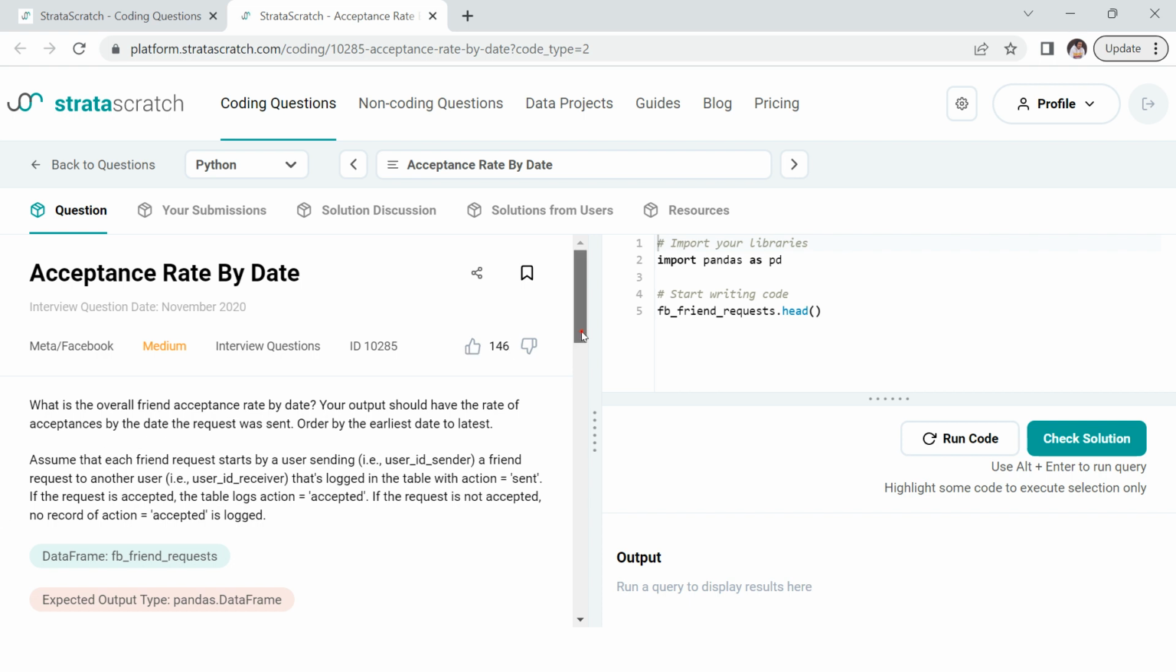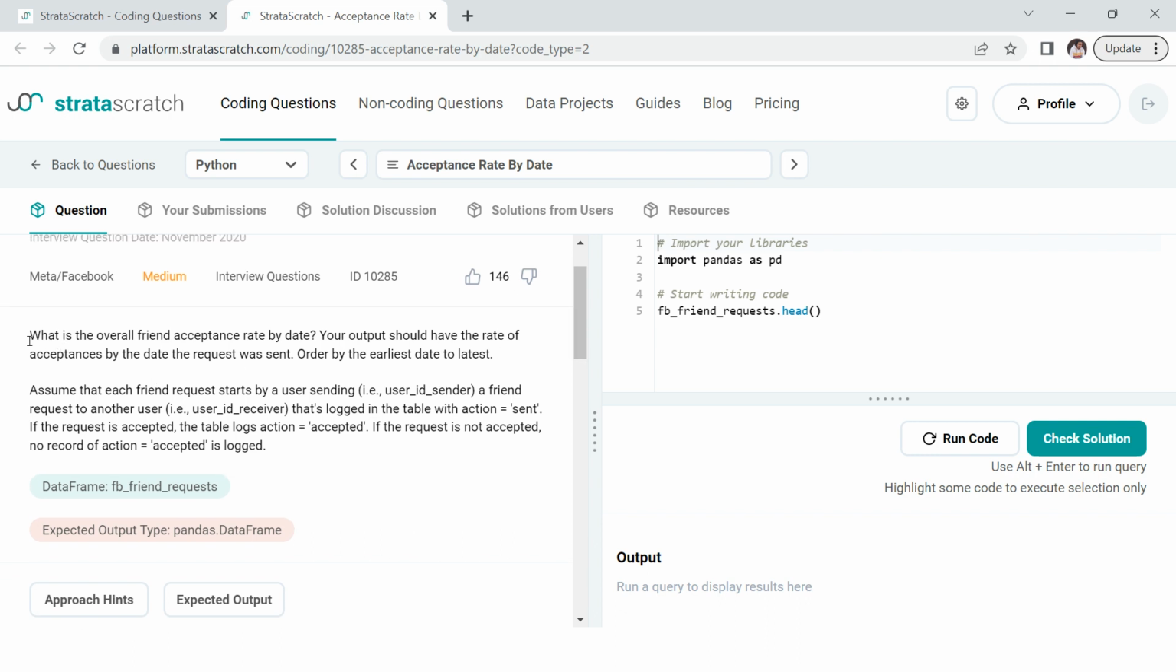There will be a little catch in it. Let's go through the question and try to understand that. Here it says, what is the overall friend acceptance rate by date? Your output should have the rate of acceptance by the date the request was sent. Let's complete the question, then I'll explain the data in detail. Order by the earliest date to latest date. So after calculating the acceptance rate, we just need to sort by the date.